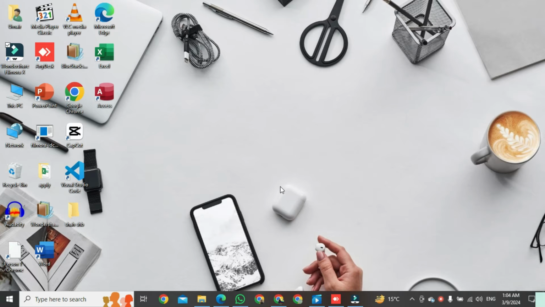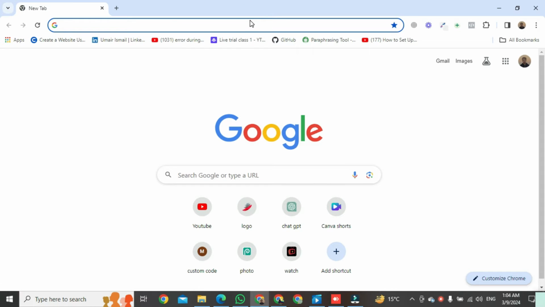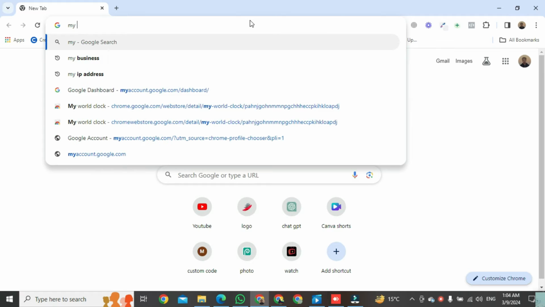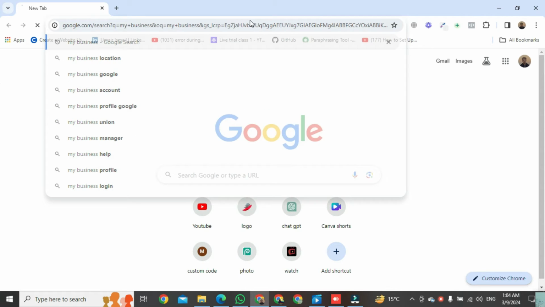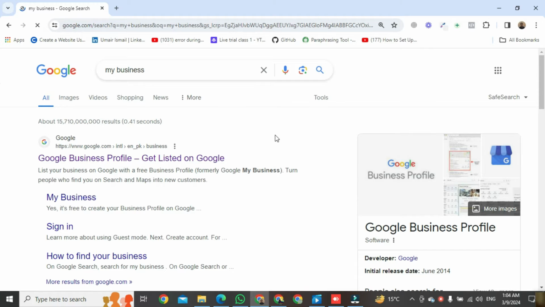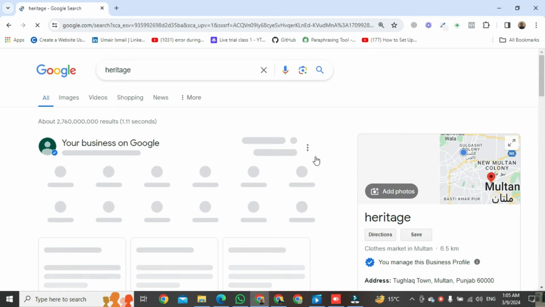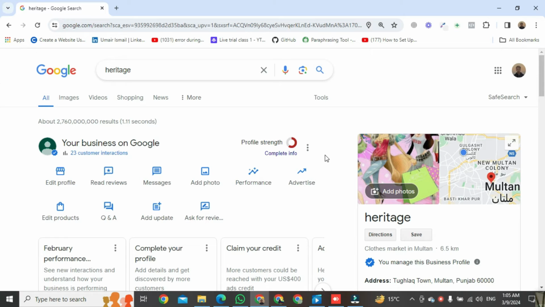First of all, we open Chrome browser. Then, go to the search bar and type My Business. Then, scroll down and click on View Profile. Once it's open, click on Edit Profile.